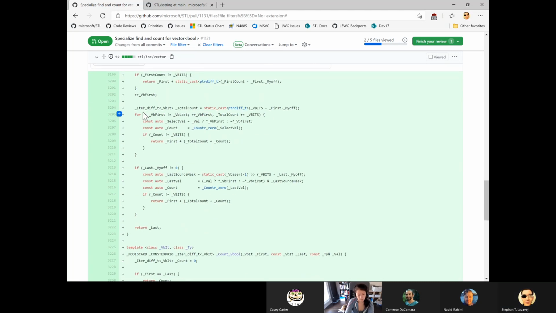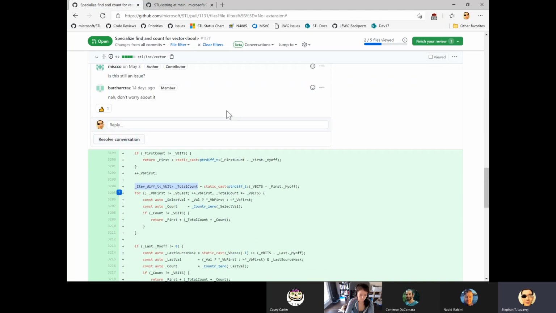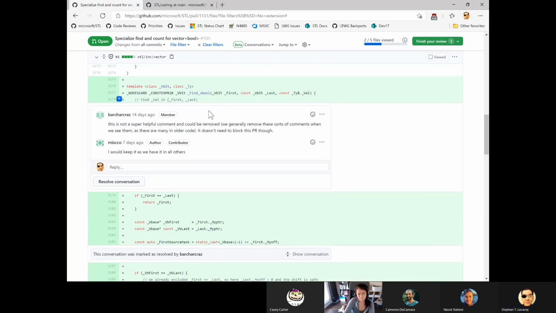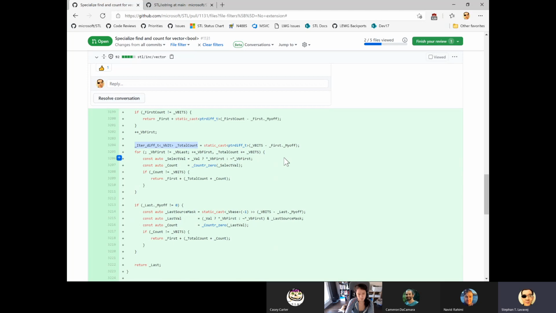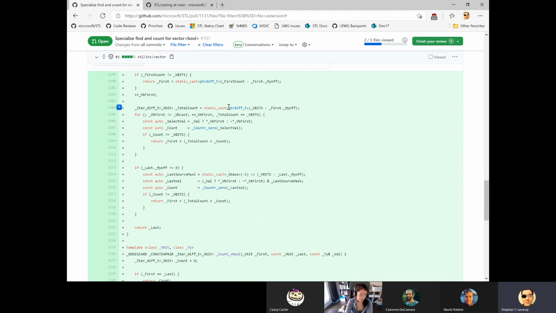Okay. So process full words. Here, total count, because we're doing find vbool, so we're counting up how many we're skipping over. We start with the number of bits we just skipped. So 32 minus first myoff. As we process each whole word, we increment VB first, and we add in 32 to the total count.